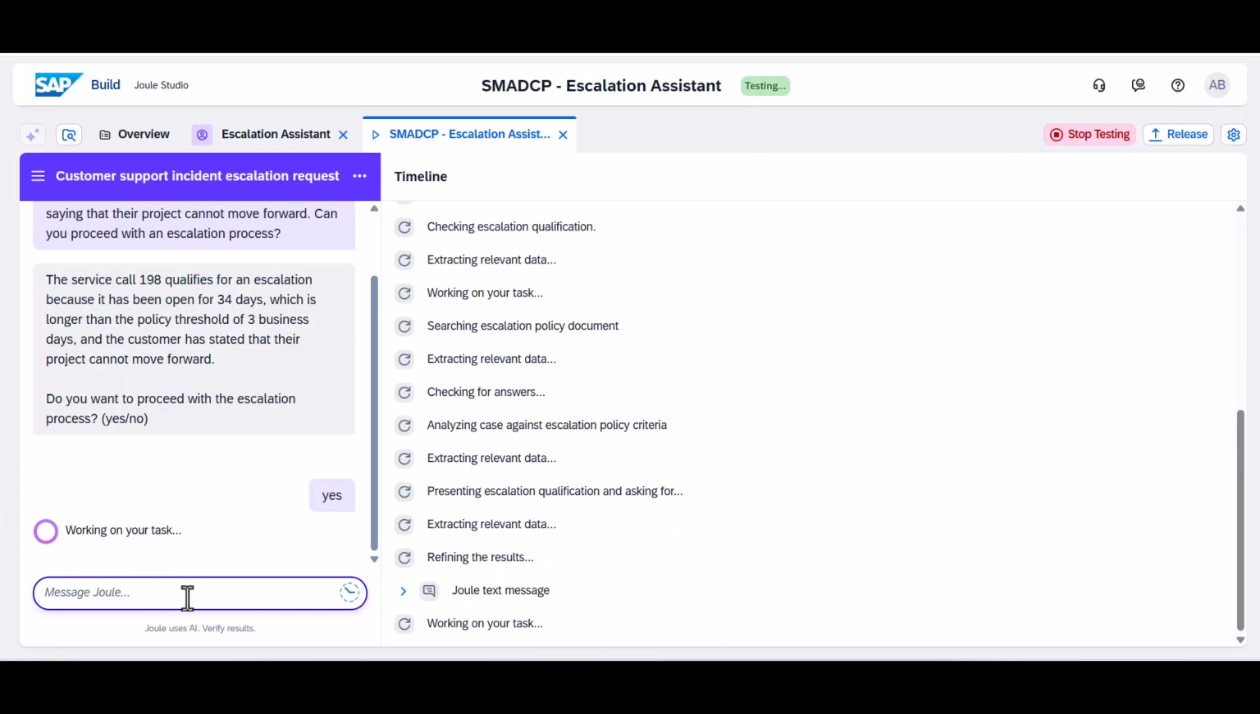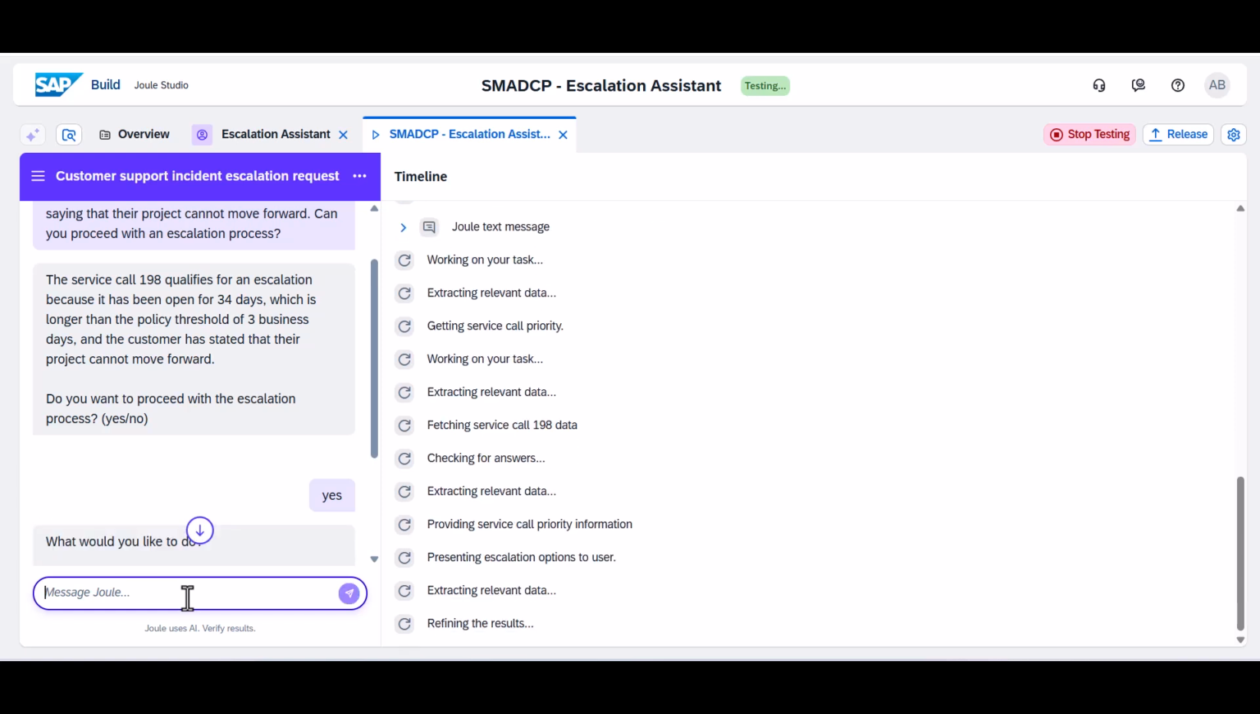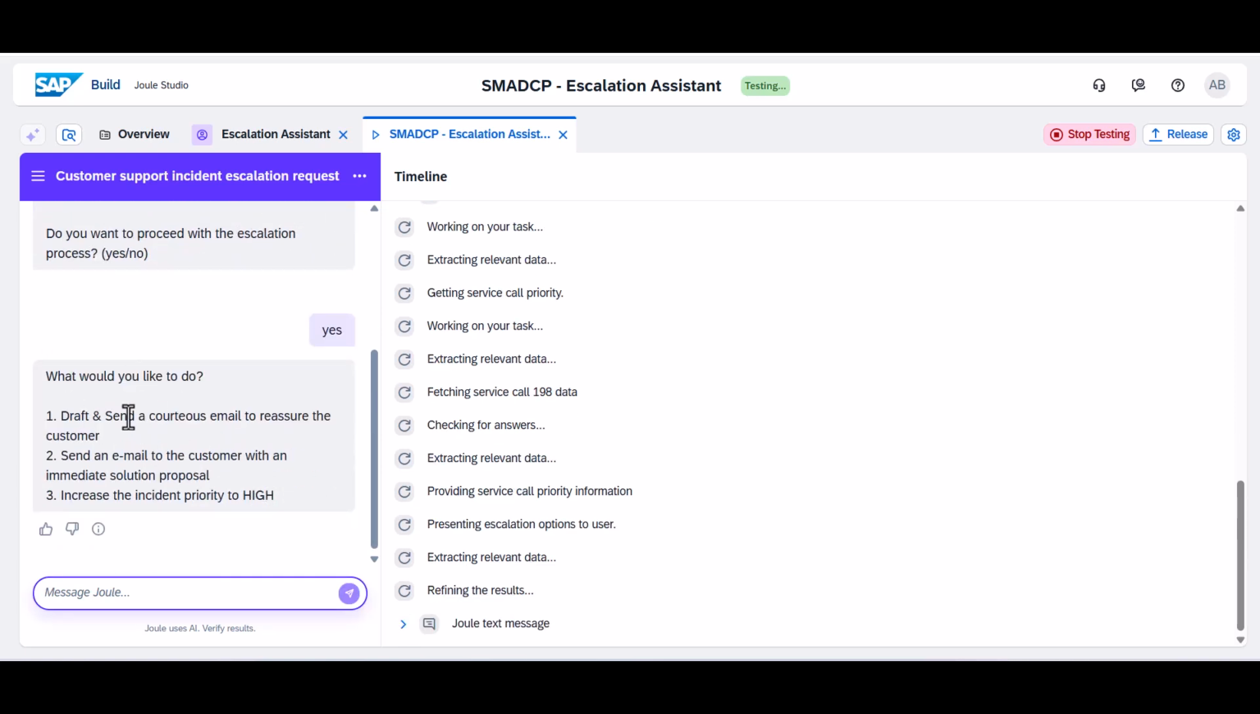The agent will fetch again the priority from the service call to make sure it's up to date before showing the escalation options, as it's relevant for the third one. Then, the options are presented to the user for selection.